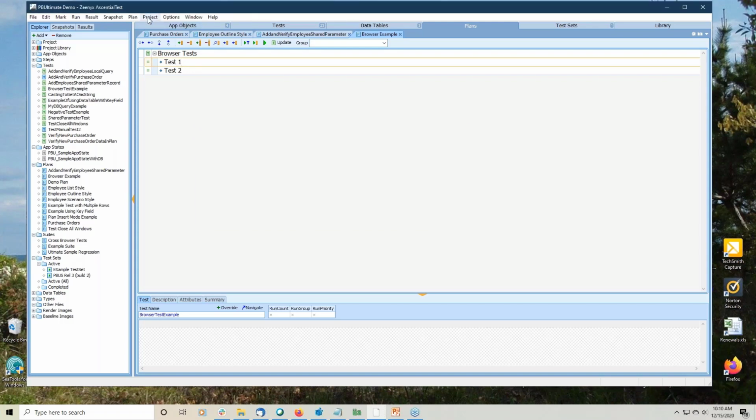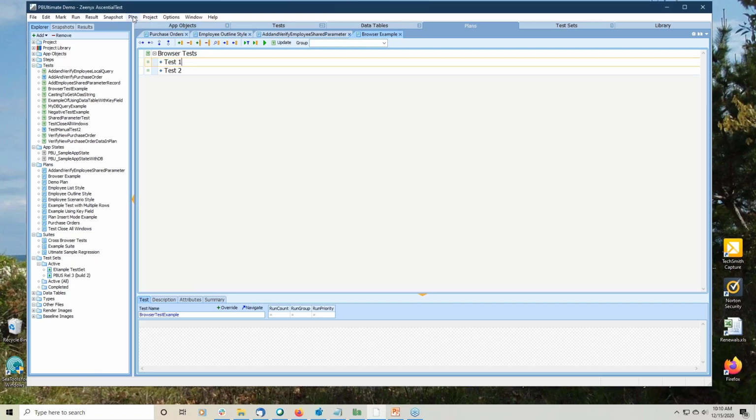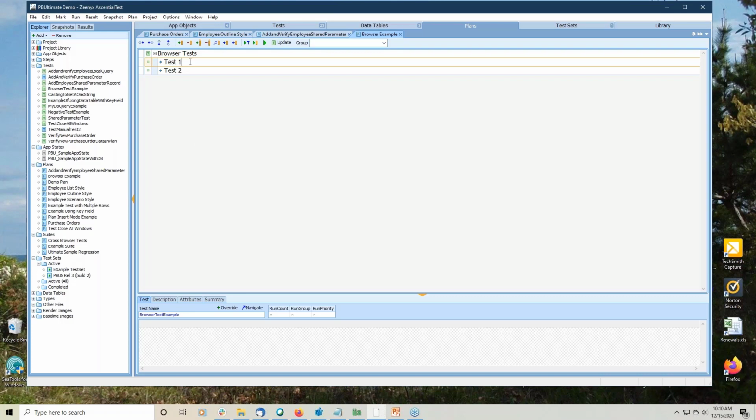Now, if we look back at project data, we'll see that I actually had the browser type there, and I set that to Internet Explorer. But because I set the value in plan data to Firefox, if I were to run this plan right now, it would use Firefox, not Internet Explorer, because I've overridden it.